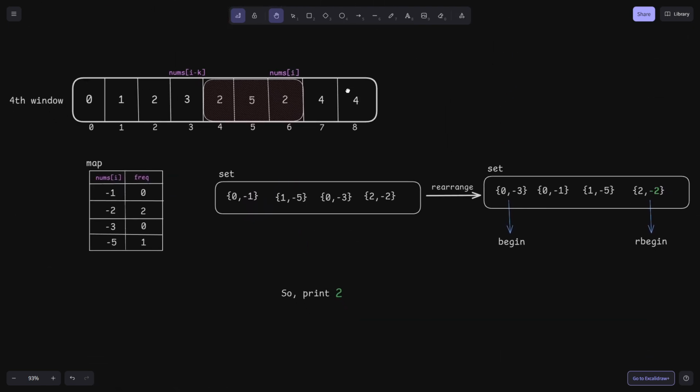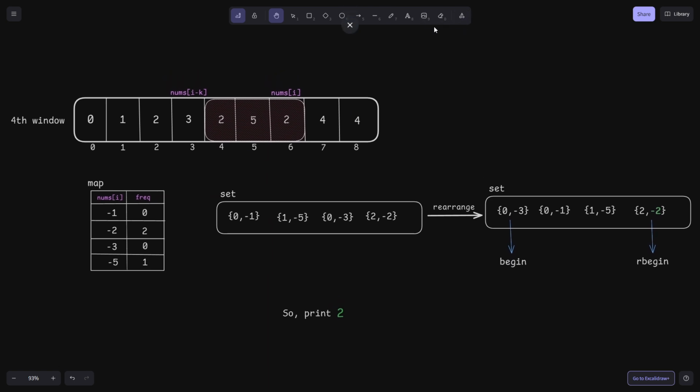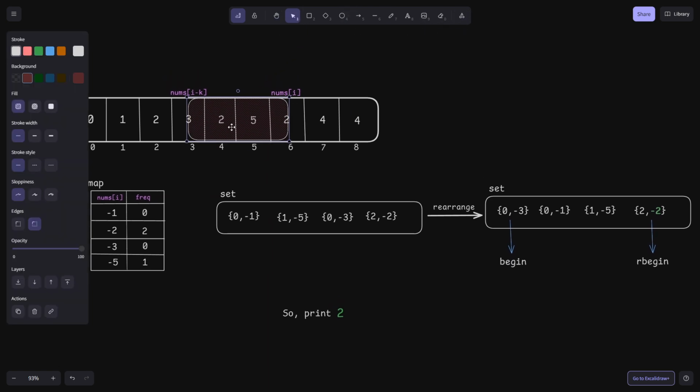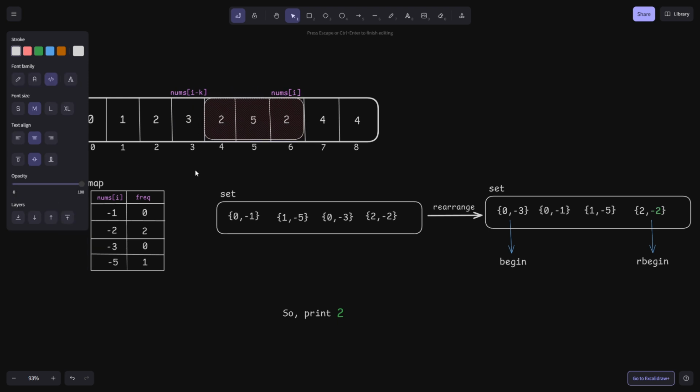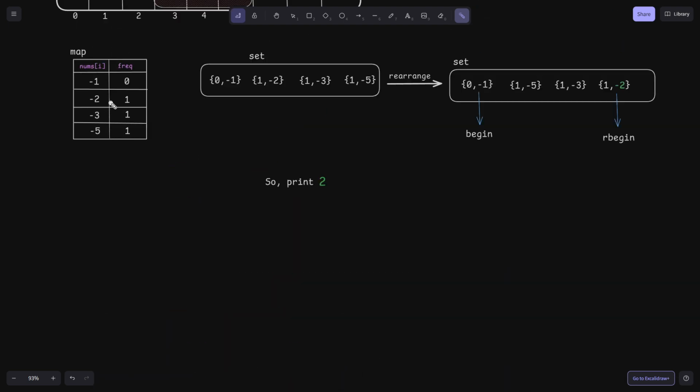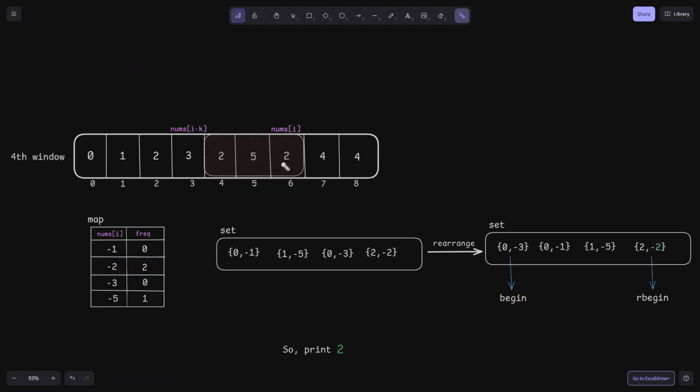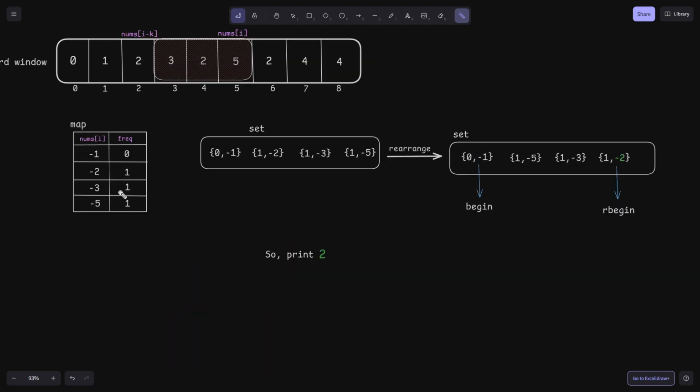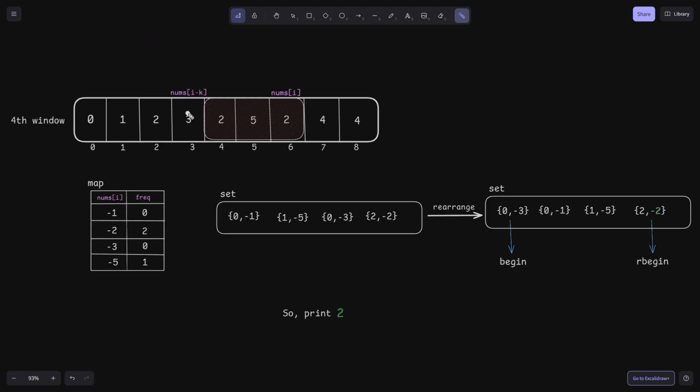So this will be our fourth window, and in this you can see that earlier this was the status of the window, and now nums of i, which is equal to 2, was added, and nums of i minus k, equal to 3, was removed, right? So MP of minus 2 should be plus plus here, and MP of minus 3 should be minus minus. Since earlier MP of minus 2 was 1, now it will get increased by 1, so MP of minus 2 will be 2 now. And since earlier MP of minus 3 was 1, and here it is decreasing, MP of minus 3 will become equal to 0 now.